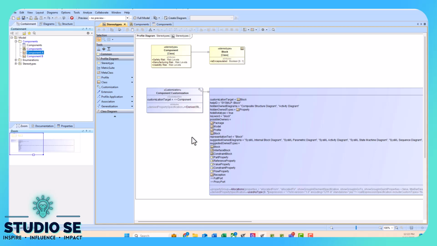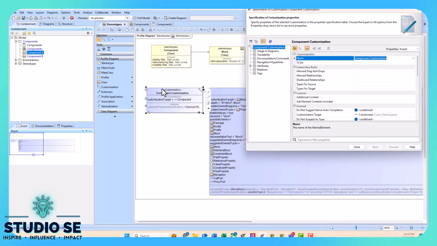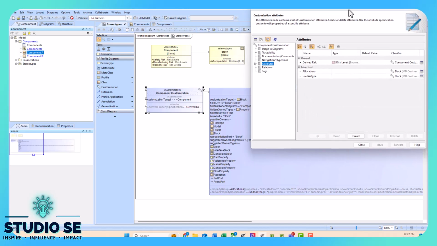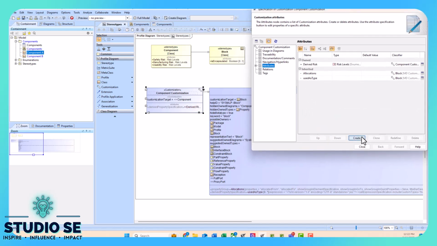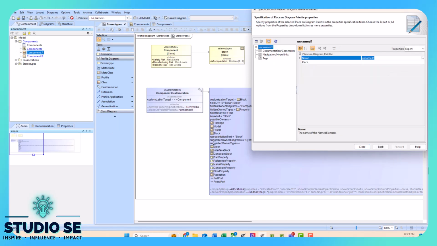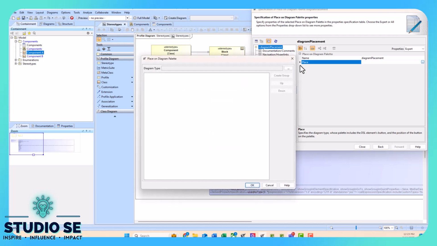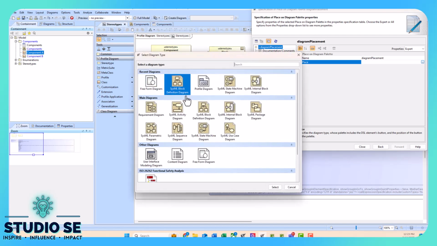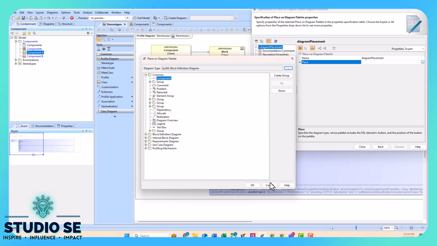I want this to be easier. What I can do is add an attribute directly to the customization itself. I'm in 2021, so sometimes this doesn't pop up on my screen. I'll try a couple different times. There. I can add this attribute called place on diagram palette. I'm just gonna name this. And I can choose the diagram I want it to display on. For diagram type, I'm going to choose a SysML block definition diagram.